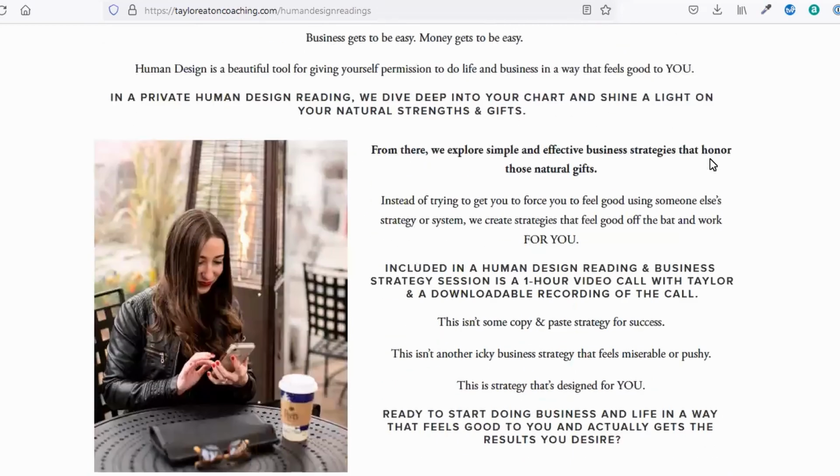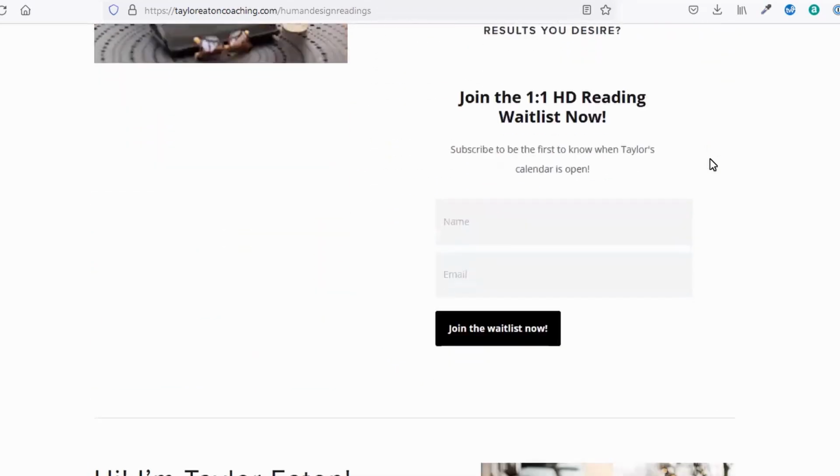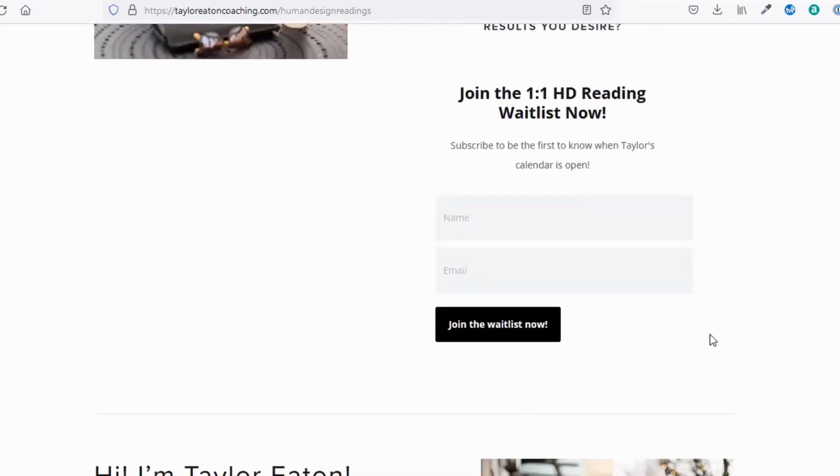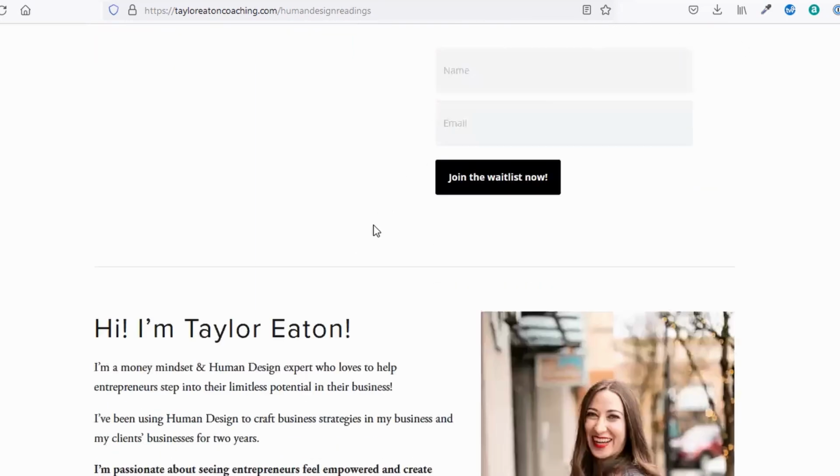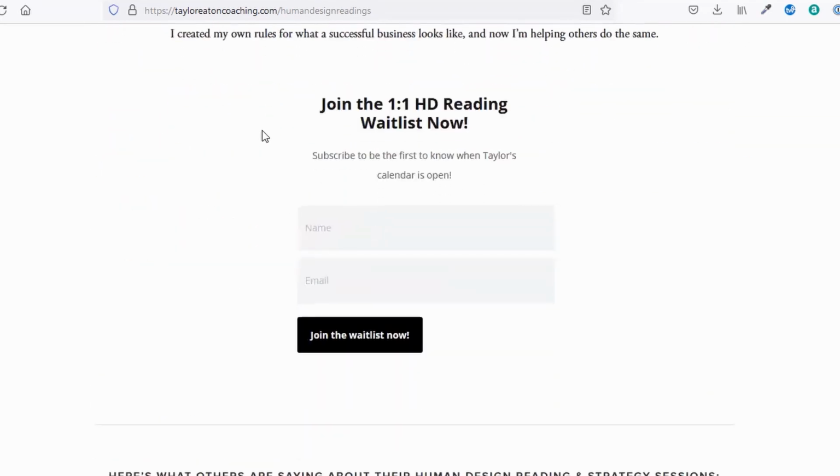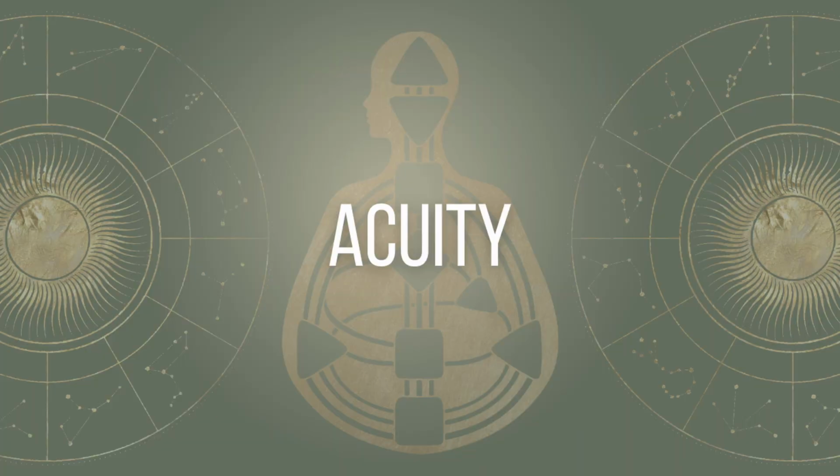readings are available. When readings are available to purchase, this waitlist form right here gets removed from the sales page, and either me or my team will go in and add in a button there for people to click. It'll usually just say something like, book your human design reading here. And when they click that button, that takes them to the next software I use, which is Acuity.